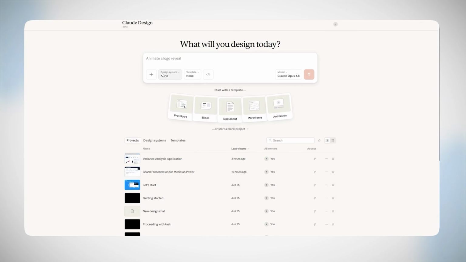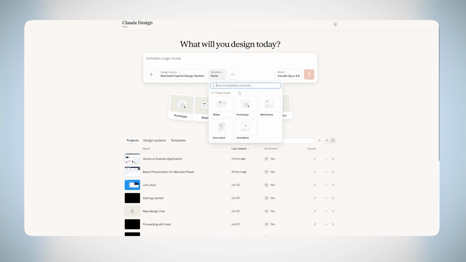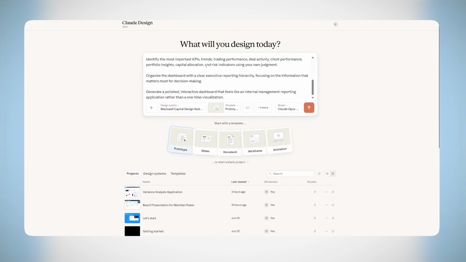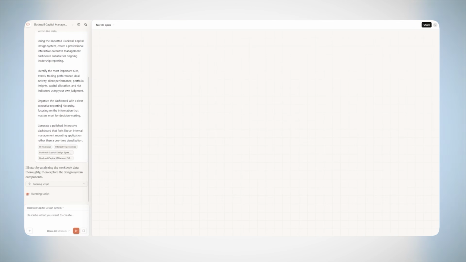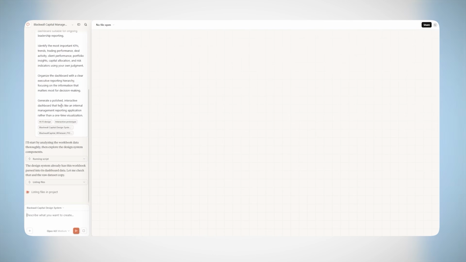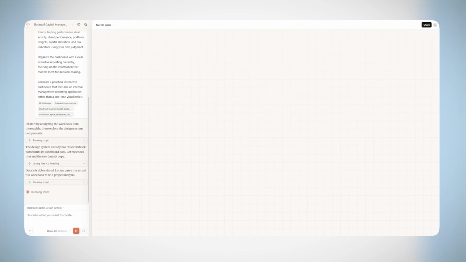For the last build, I wanted to see how far Claude Design 2 could go from a single instruction. So I selected an existing design system that I'd already built for a firm called Blackwall Capital, picked prototype again, and connected the source workbook straight from Google Drive instead of uploading it manually. The prompt was short. It would analyze the workbook, decide what matters most to an investment bank's leadership team, and build a management dashboard around it.